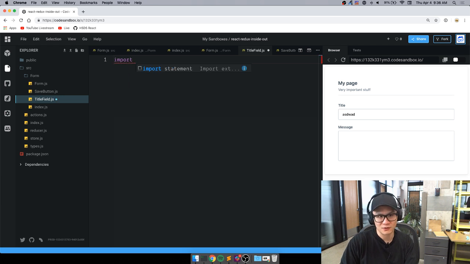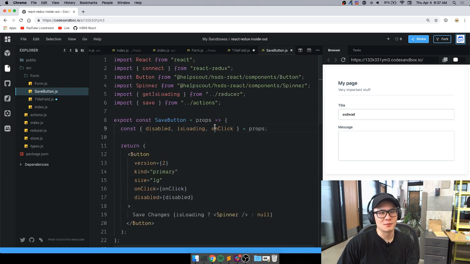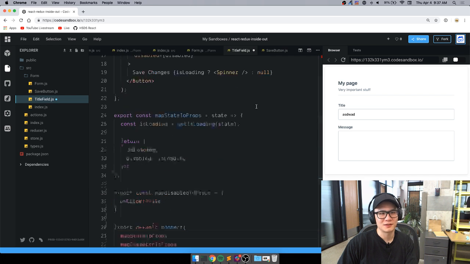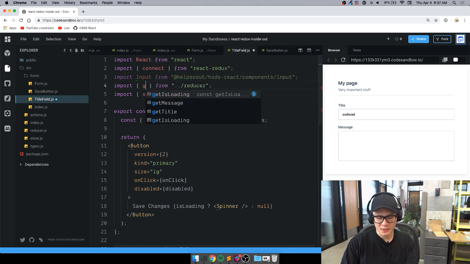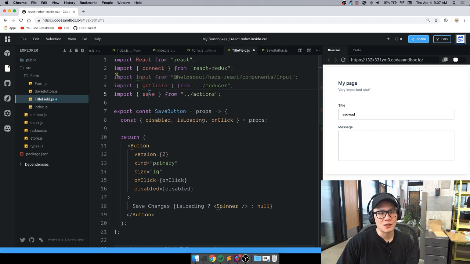So I got to do the exact same thing here. I'm going to copy paste because that is much faster. Yay. What do I need? I need input from HSDS React. I don't need the spinner anymore. I need get title from the reducer, and I need update title from the actions.